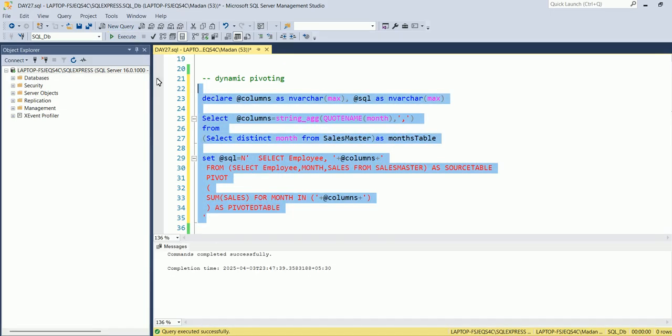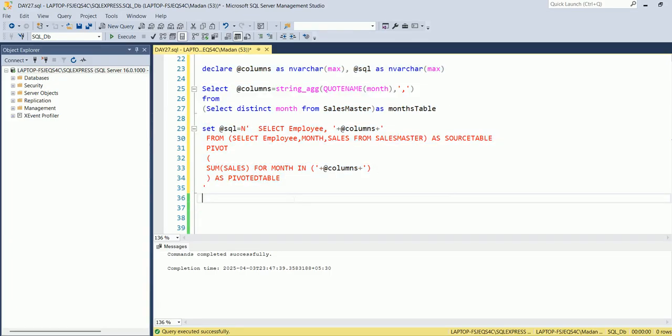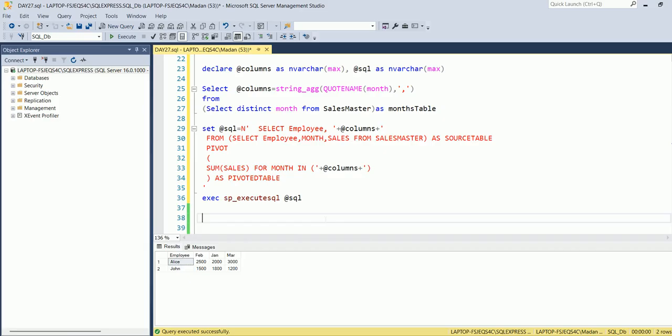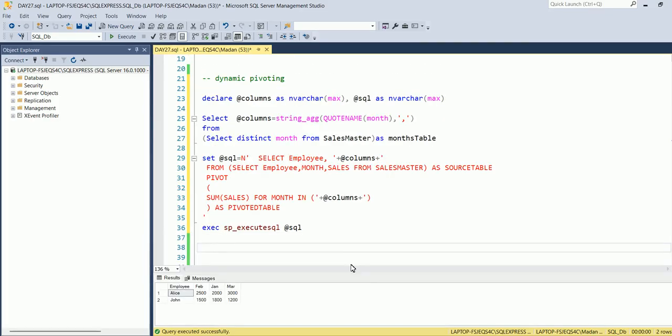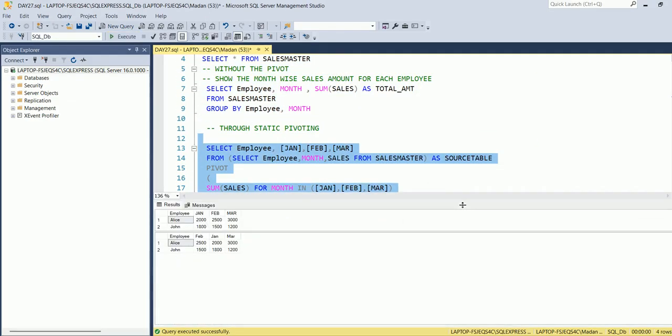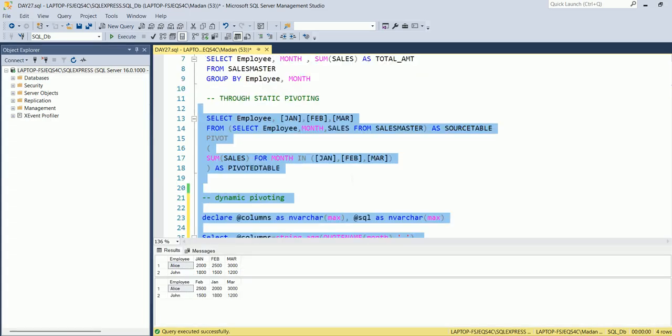Let's run it first and see if it's working. We haven't executed it, so we have to call this using EXECUTE sp_executesql followed by the variable, that is @SQL. Perfect. Let's compare this dynamic query with the static query which we have already written. The data is the same.